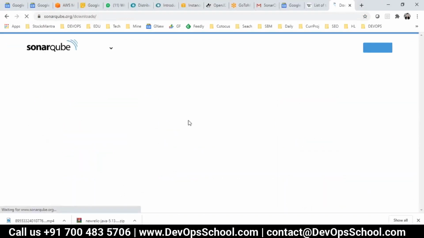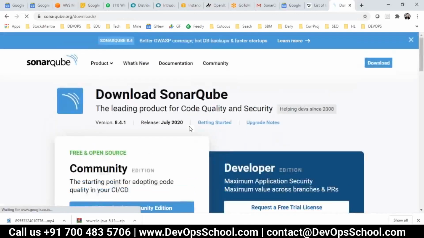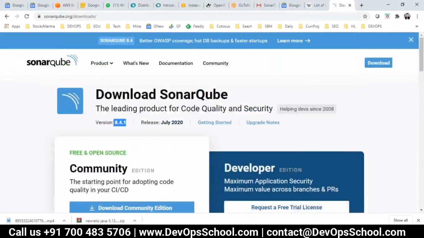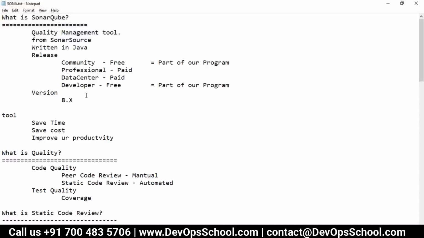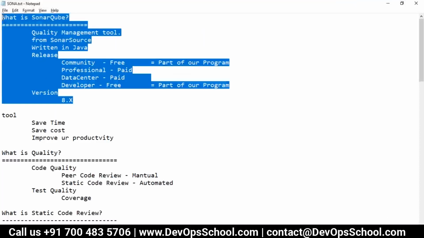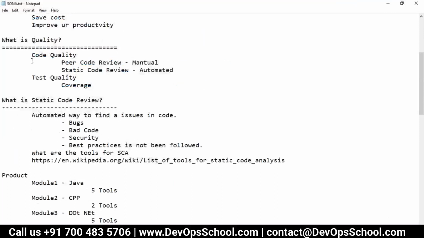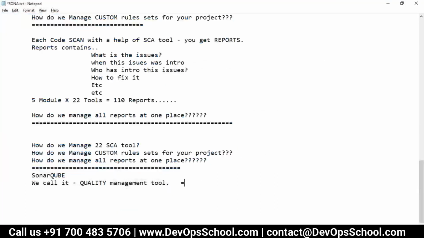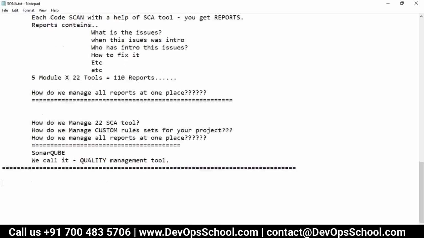So here, if you look at this, 8.x, yeah. So this month only we have one more release, July 23. Okay, so this is the one. So overall, this is the introduction of SonarQube, and then we understand this. So far, any questions before moving further? No, nothing. Let's go ahead.